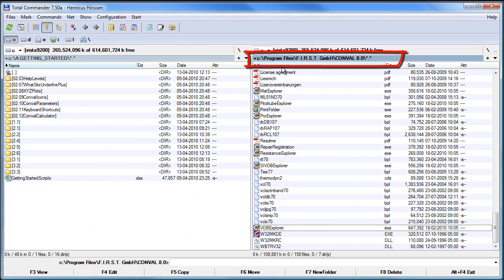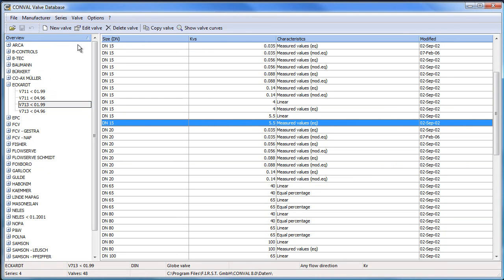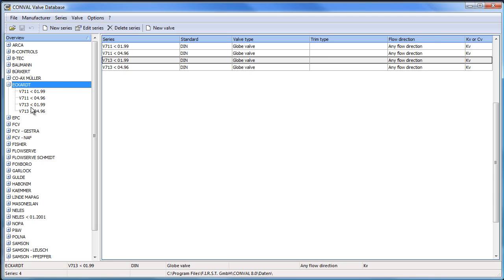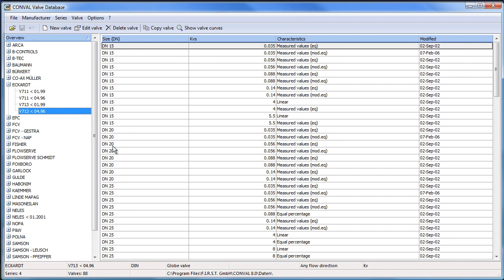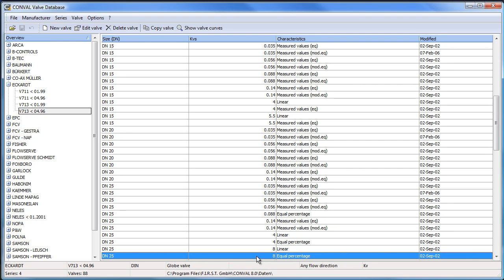The valve database resides in the directory where you have stored your CONVAL program. In this case, it's C program files, first EMBH, and you will find a file called Valve Database Explorer. And it pops up a CONVAL control valve database, where you will see all the suppliers. And again, by clicking on the supplier of choice, we have a DN25 equal percentage.